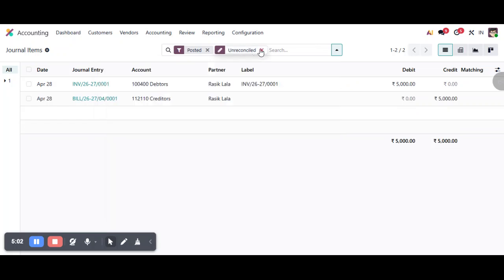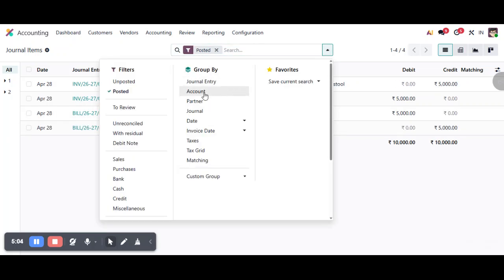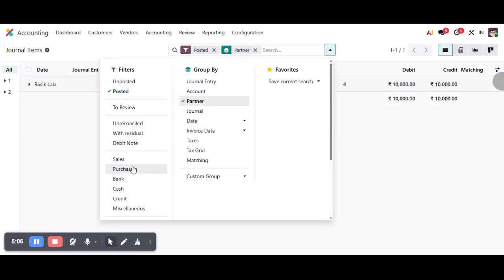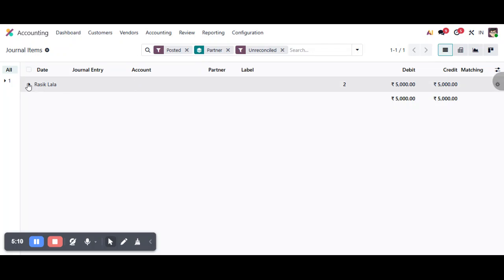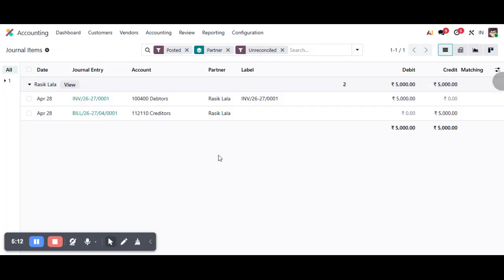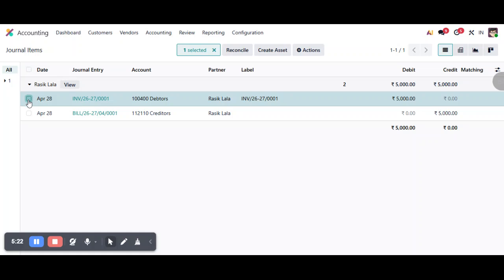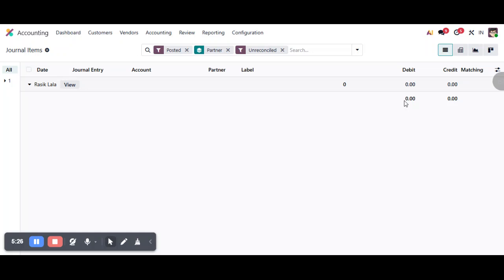You can add Unreconciled. First of all, I'll group it by partner, and after that I will add the Unreconciled filter. So I can open this. Now I want to reconcile my invoice against bills. Here we can see debtor and creditor. I'll select this, and I am going to reconcile this. This is done.